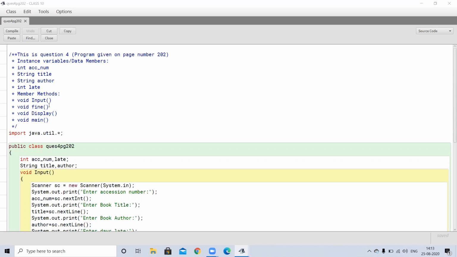So this is the question where we have to create a class with the given variables, means member data, and given member methods. This question is in your book on page number 202, program number 4. So before watching this video, first of all, you will open your book, page number 202, so you can see the question number 4.